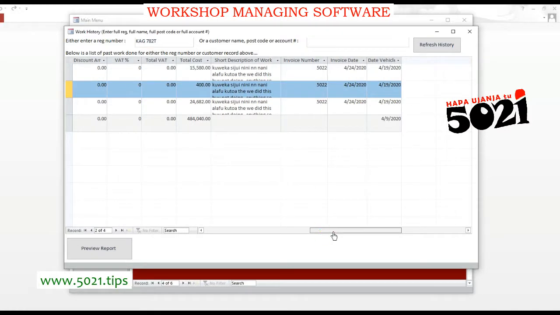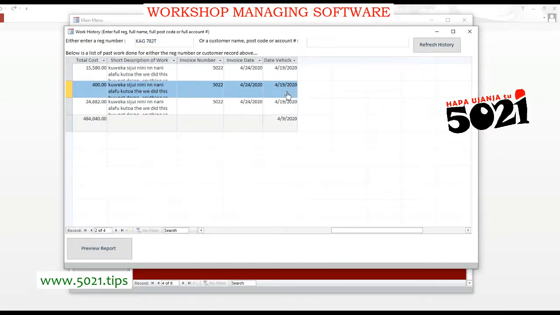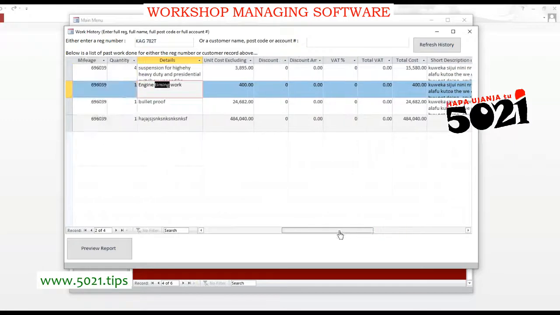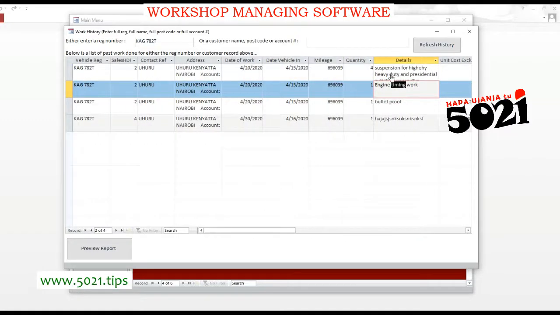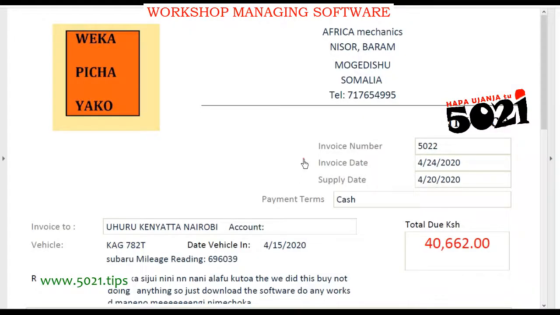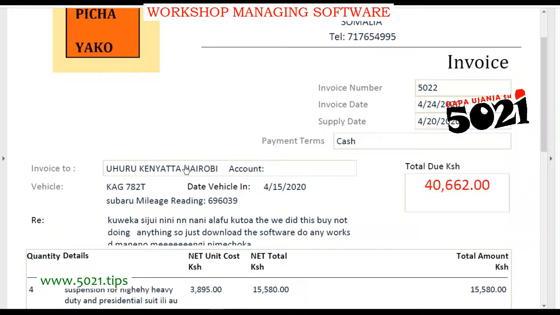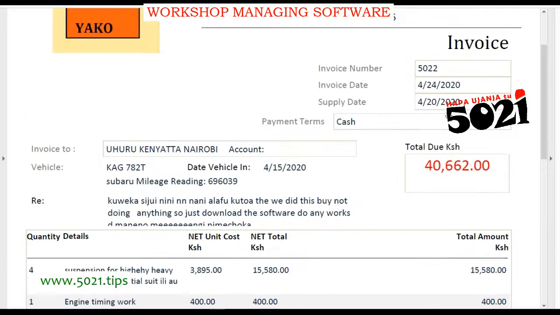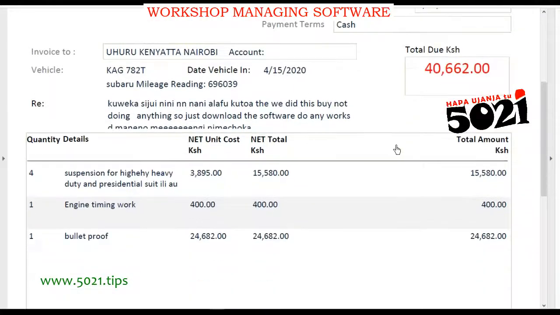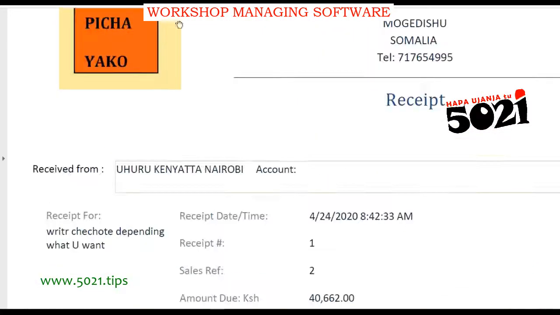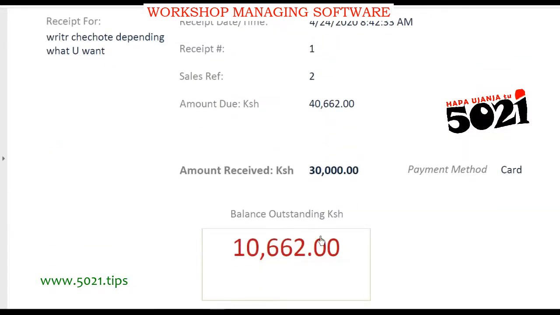So you just get a summary of everything. The receipt numbers, these are receipt numbers, the date he brought it in and what you did, and when you checked in and checked out. Okay, so you know what I mean. Like you see Uhuru Kenyatta, this is his invoice. He has to pay 40 grand. But then if he's broke, he pays maybe 30 grand, but he has a balance of 10k.